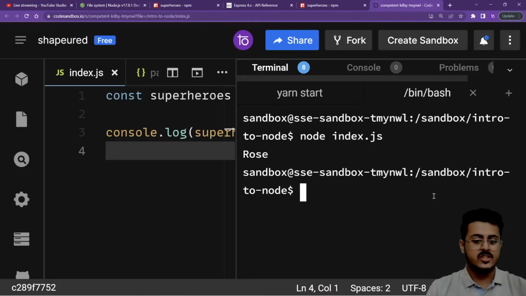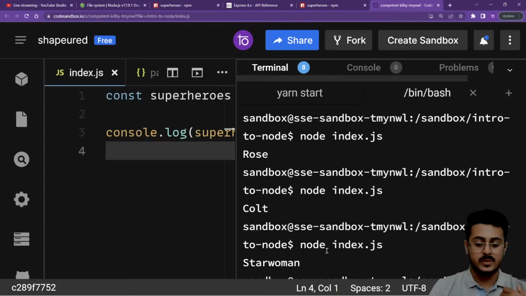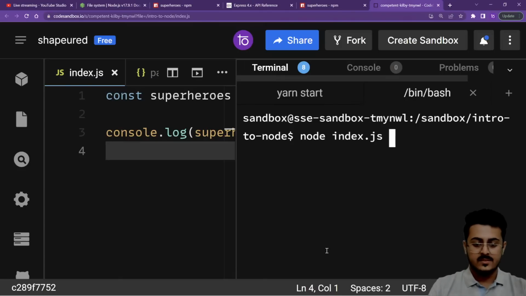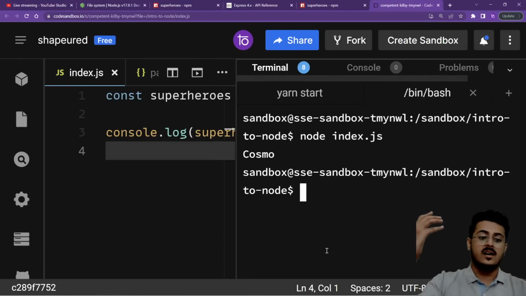As you're able to see, the first random name that has been created for our superhero is Rose. I didn't like that name, so again I will run this code. Again, we got Colt as our superhero name. Again we are going to run this, Star Woman as our superhero name. Again we'll run this, and we get Cosmo. So every time that you run this, a new superhero name is released, and this is the basic code.